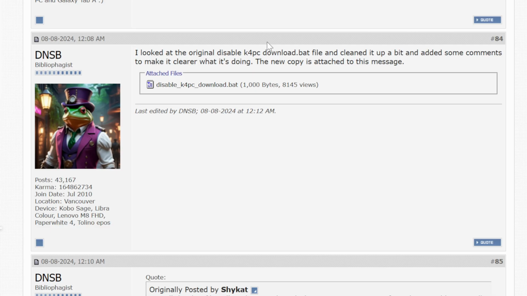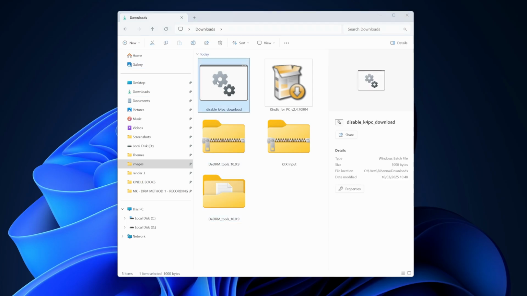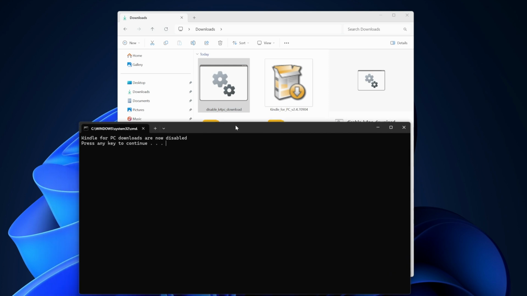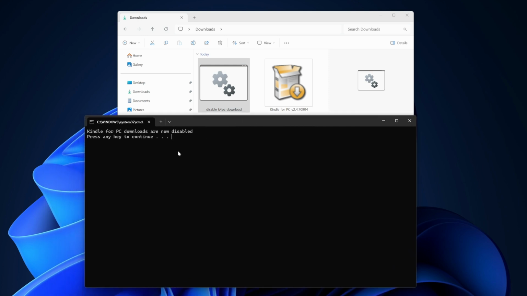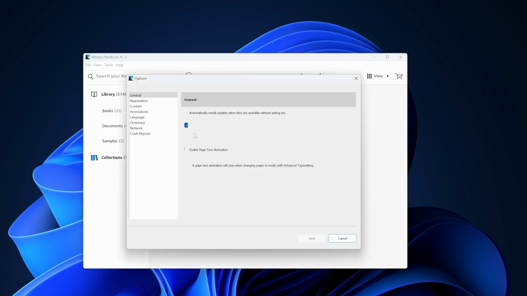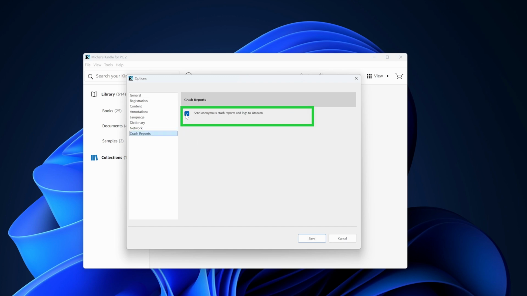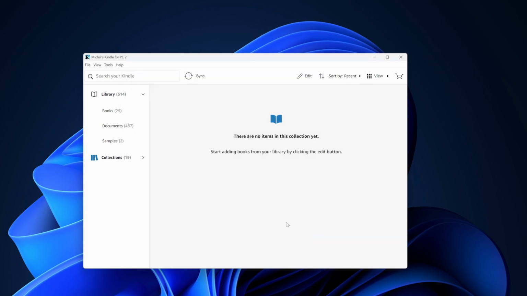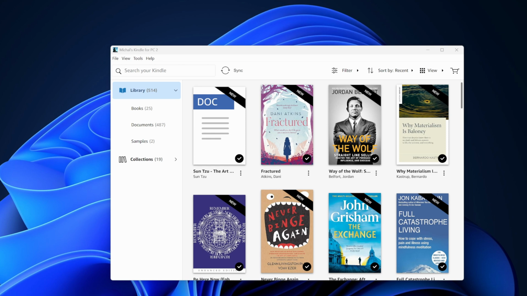Download and run the disable_k4pc_download.bat file. Link is in the description. This prevents updates from being installed. Once this is done, open Kindle for PC, go to Tools, Options, General, and uncheck the option Automatically install updates when they are available without asking me. To be on the safe side, I also go to the Crash Report section and uncheck Send Anonymous Crash Reports. Save changes and return to the main screen.